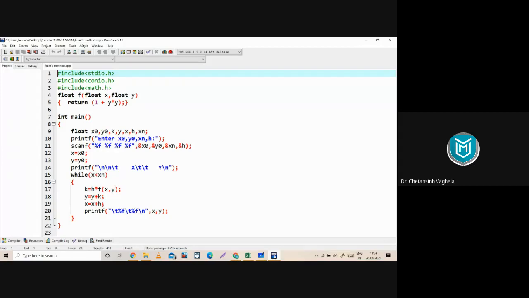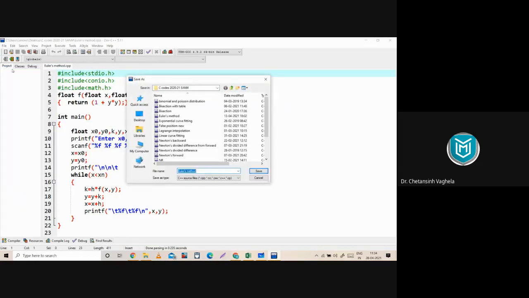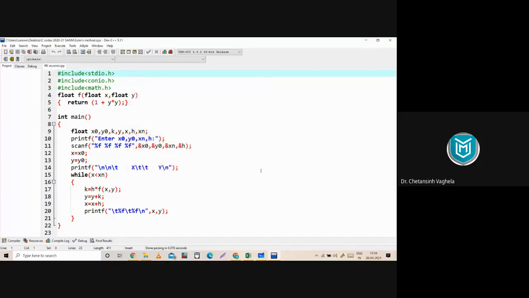So first, before we make any change to this program, we'll save this program by a new name. So let me use the option save as, so that we can save it with a new name. So I'm using the option save as, and I'm saving this program by a new name, RK second. Right? And save. So we have saved the Euler's method code with a new name, RK second, and now we'll make the respective changes. So which changes we have to make?